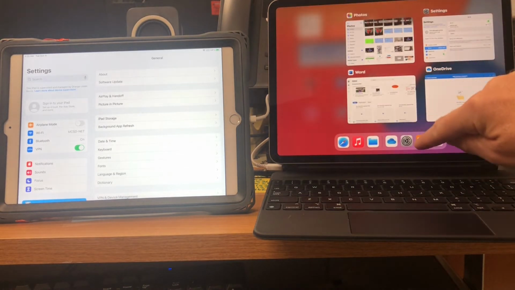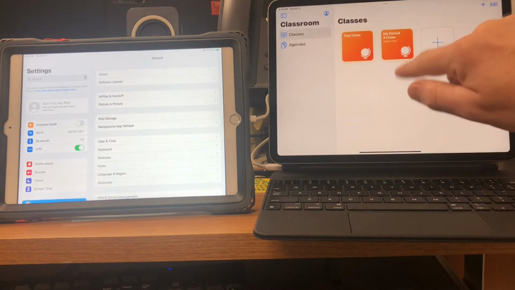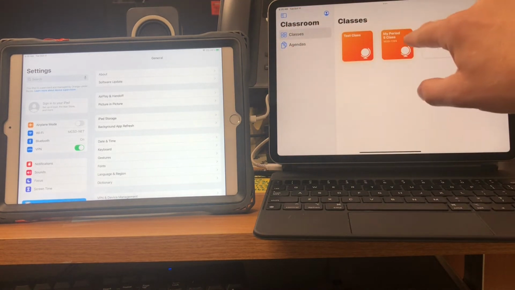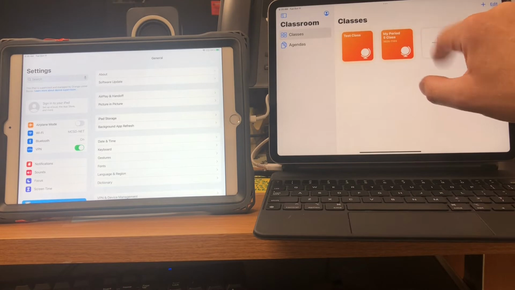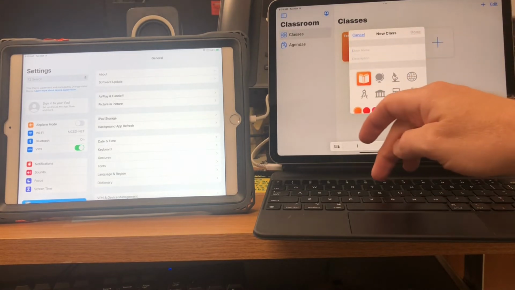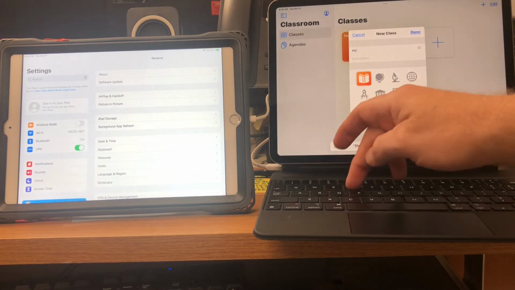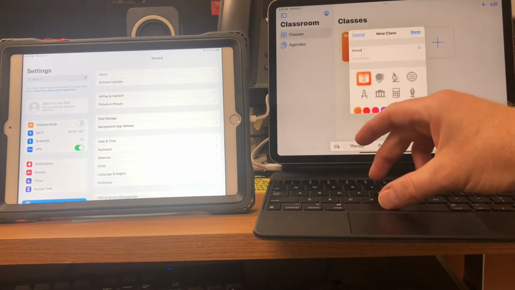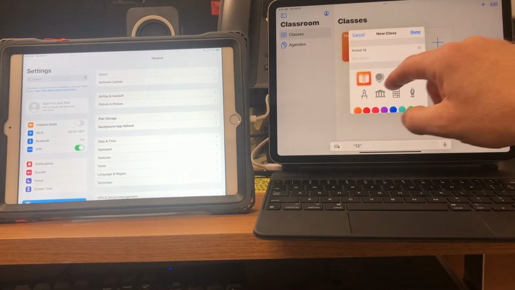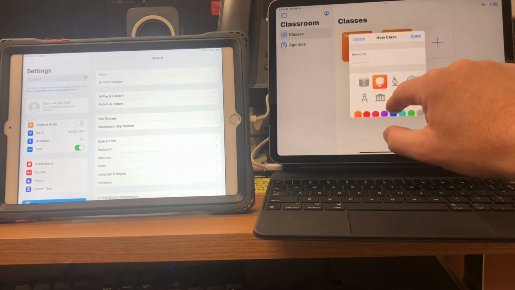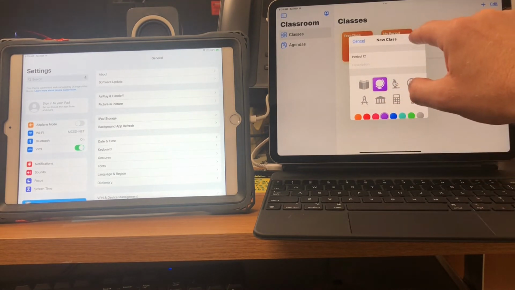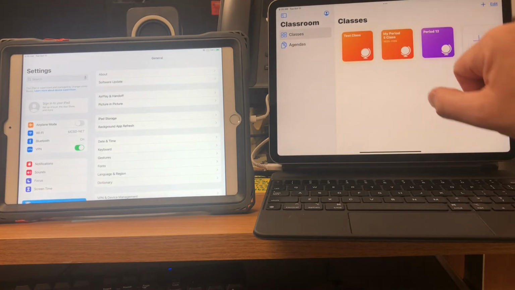Now we're going to leave and go to the Apple Classroom app. I'm going to hit plus and give our class a name. Let's call it Period 12. That way I'm not confusing it with anything else. I can pick an icon and a color. I could even give it a description. Period 12.